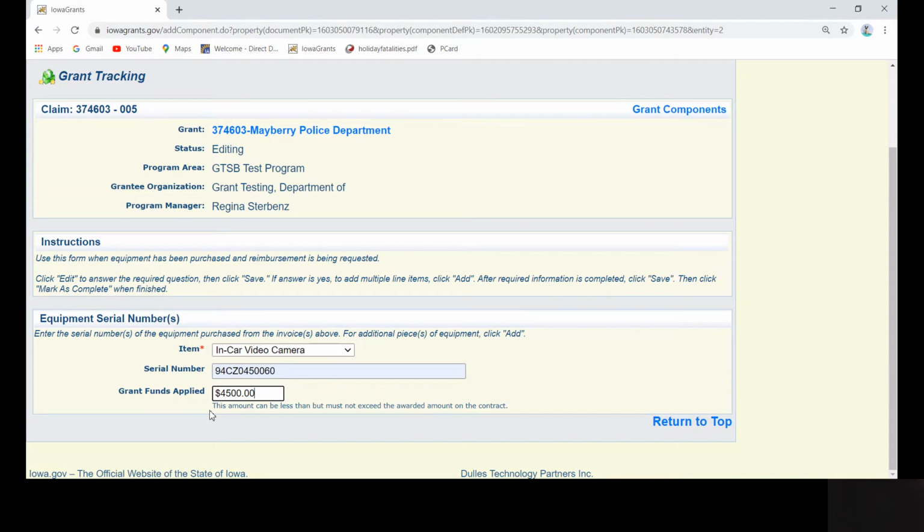At the other end of the spectrum, let's consider a purchase of PBTs. The calculated unit price was $385 per PBT. The agency in the contract was awarded $450 per PBT. So therefore, the grant funds applied box is only $385 because that's what the agency paid, not the $450. So when you are finished, click Save.